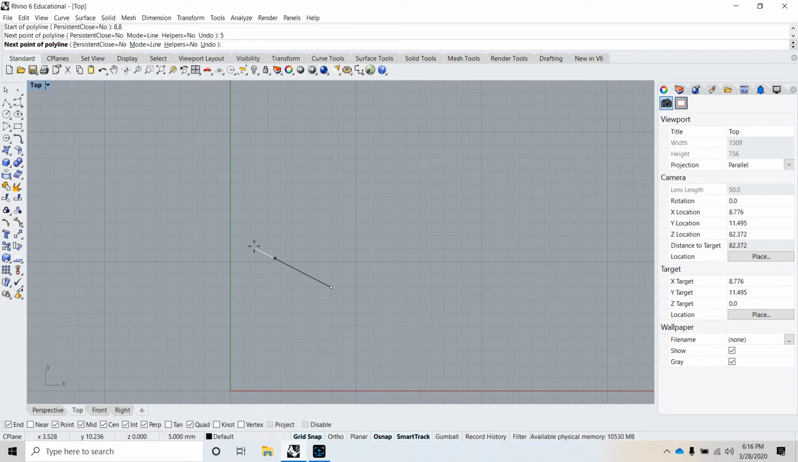Now, hold the Shift key to lock it into Ortho mode, and pick a point to the right. Click one time with your left mouse button, and then Rhino is moving on to the next point of the polyline. One more time, type in the number 5 and press Enter. Hold down Shift and pick a point up. Click one time with your left mouse button, and now you're ready to proceed to the next point in the polyline.